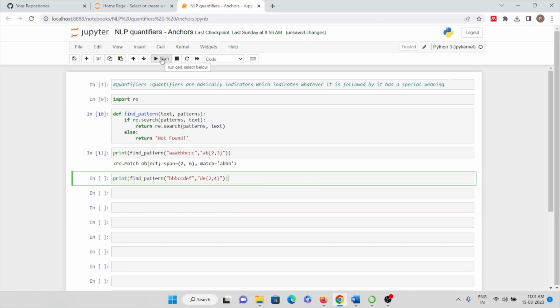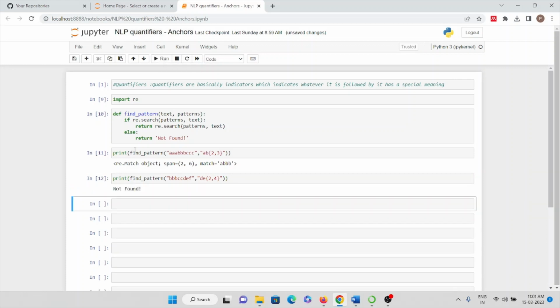Now let's run this particular cell. Here you can see that it's not a match, because D followed by E is present only one time, but I am trying to match the pattern D followed by E minimum 2 times and maximum 4 times. Since it's present only one time, it shows that it's not a match. Now I will take one more example.